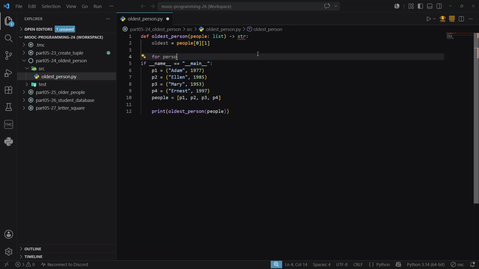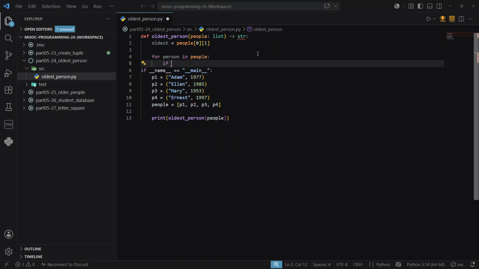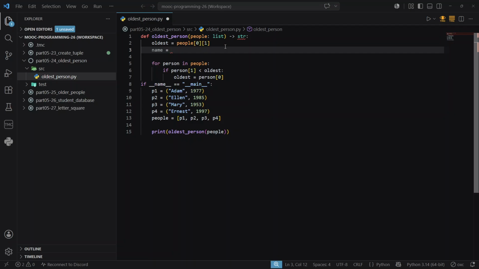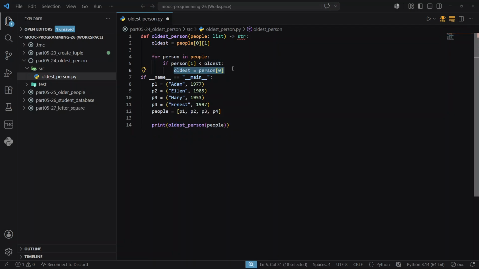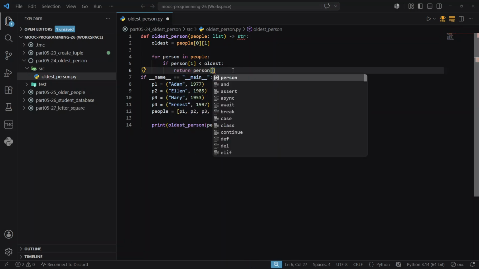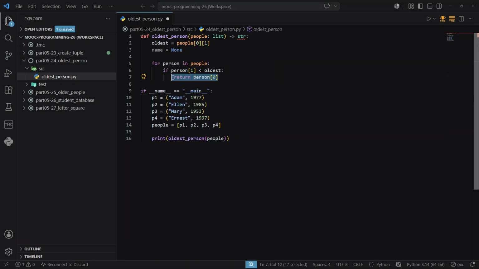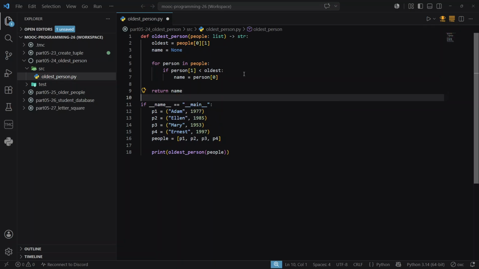Then we're going to say for person in people, if person[1] is less than oldest, then oldest is equal to person[0]. Oh, I'm sorry. We need the name. So we're gonna say name is equal to. Actually, I think we're gonna do a return early. Return person name. But okay, we're still getting this lint error here. So we're gonna say name is equal to None. And instead, what I'm gonna do is name is equal to person[0], then return name.